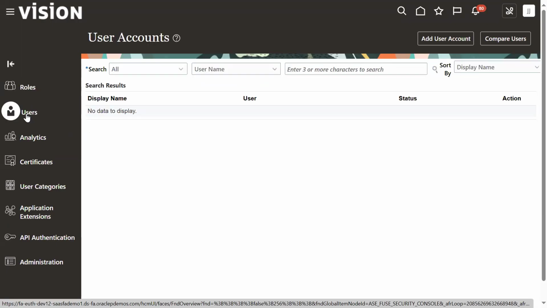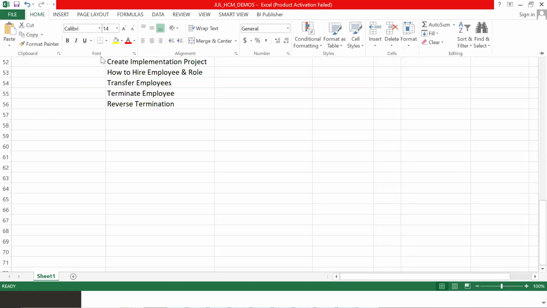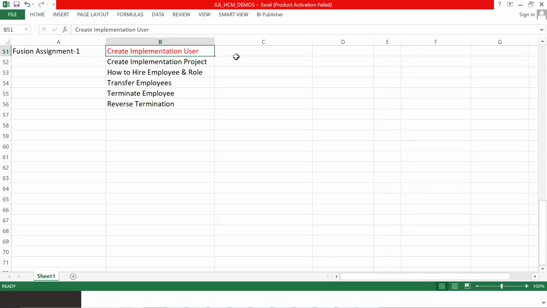My requirement is that I would like to create a new user, an implementation user. We are going to create a new implementation user. What is meant by implementation user? Nothing but the one who is going to implement the product for the client.